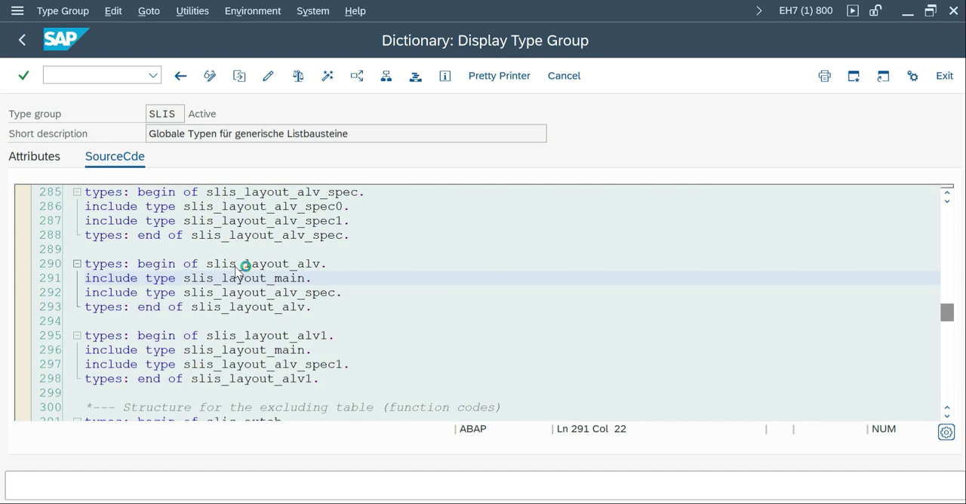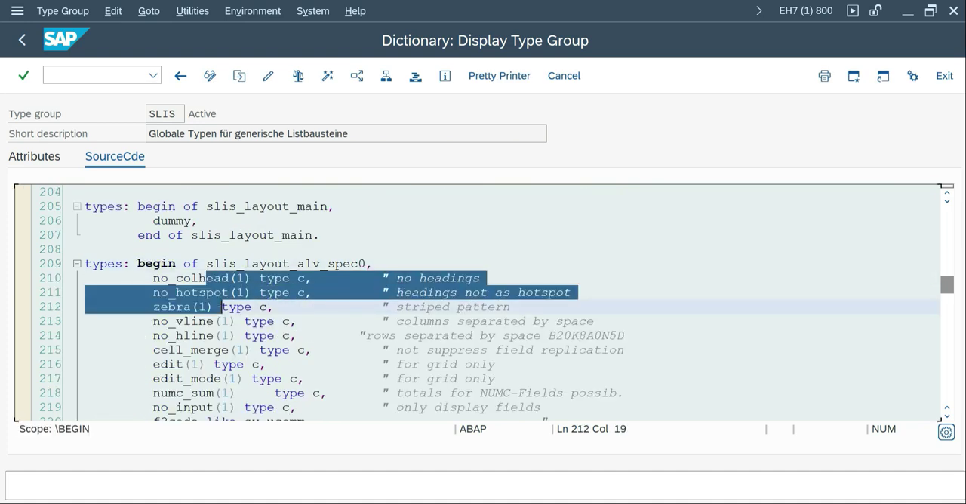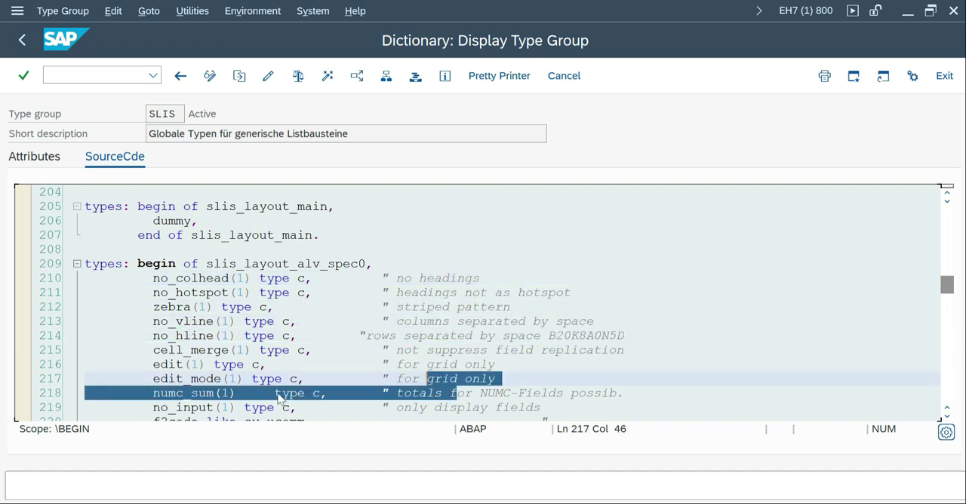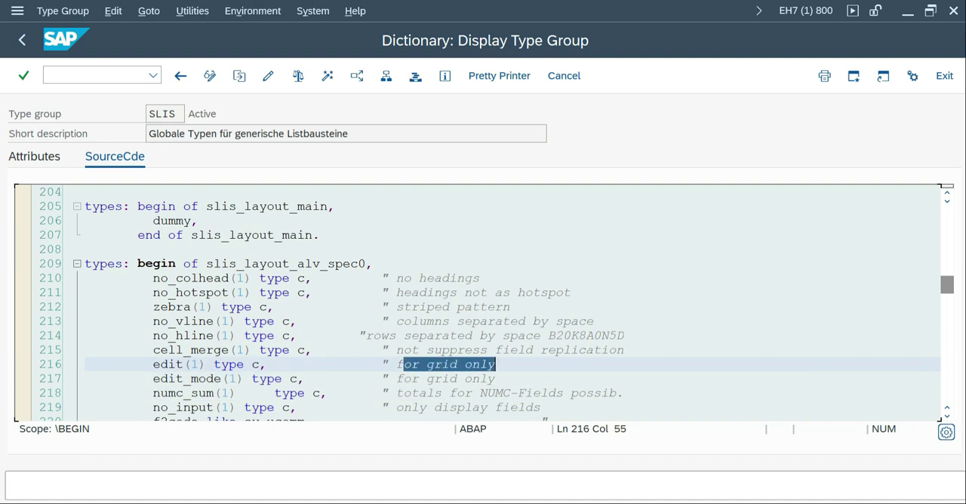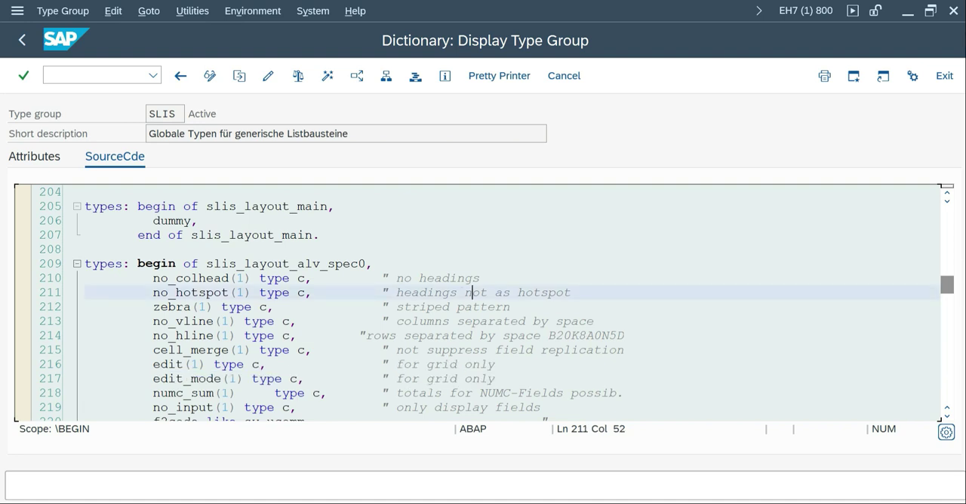Okay, I don't want that. Let me go to the next one. Here it has two more. Let's get into that. Yeah, here it is. So this is the field which I'm going to use, and they mention some descriptions for easy understanding: no hotspot, no headings, striped pattern, and column separated by space. These are available only for grid, like edit and edit mode. It's applicable for grid only, not for list. So that's what I mentioned, right? A few things are applicable for both grid and list.